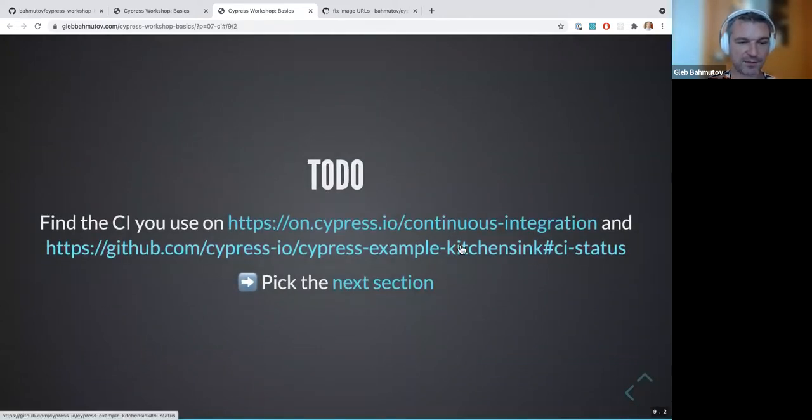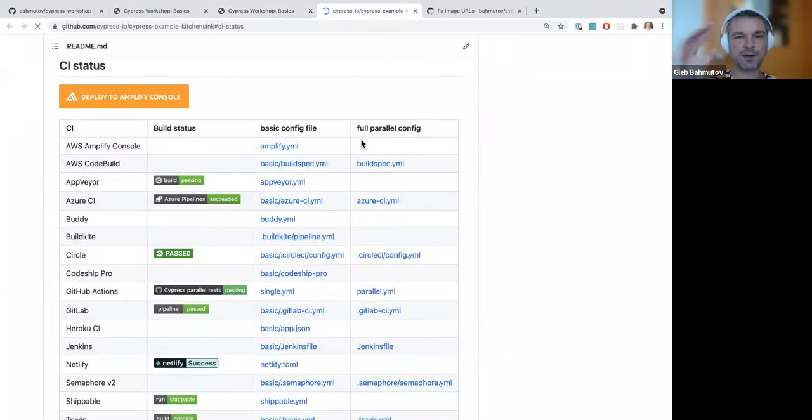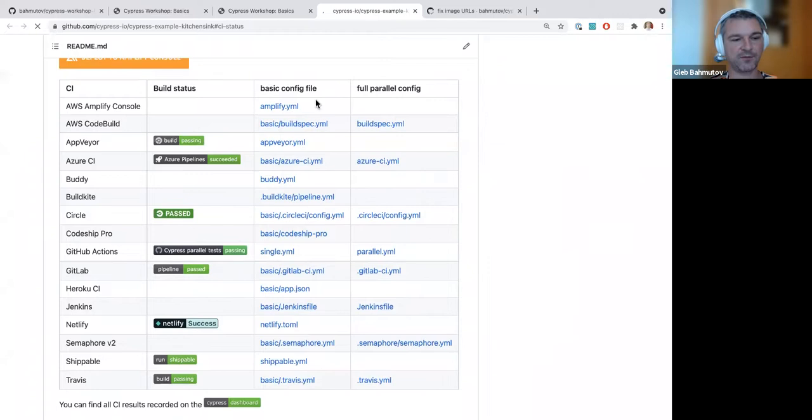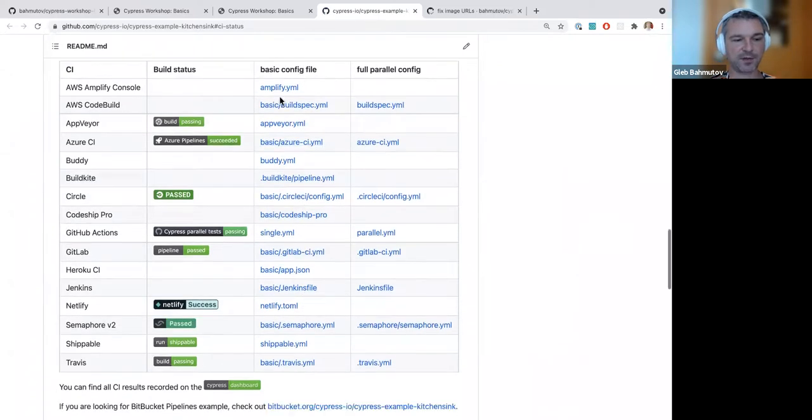Another thing that I suggest is Cypress has this example repo, right? That's what they deploy to example. They have a lot of examples and they actually run them on different CIs, the ones that are configurable and public. So you can actually see the basic configuration, and also how to run tests in parallel so they finish faster.